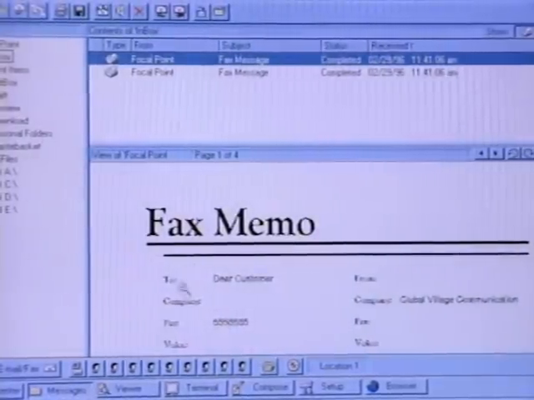The Teleport also lets you make digital recordings of your phone conversations, and it can automatically tell whether an incoming call is voice or fax, so you can do all your business communications with one phone line. It's the Teleport from Global Village Communications.